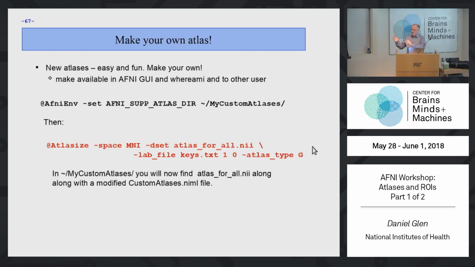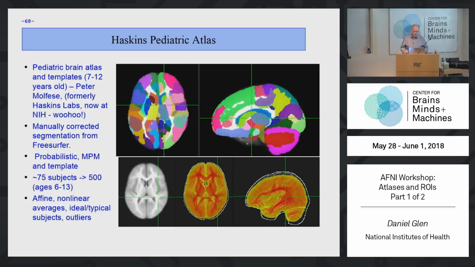So easy to take somebody else's atlas and put it into AFNI, and then it's available in Where Am I. So it's fairly extensible. In a previous boot camp, Peter Mulfee's, we had a boot camp at Yale, and he was at Haskins' lab there, and he's now at NIH. And he wanted a pediatric atlas, and he had pediatric subjects, so he made a new atlas in the method I just talked about. We had to figure out exactly what's the best way to do this.